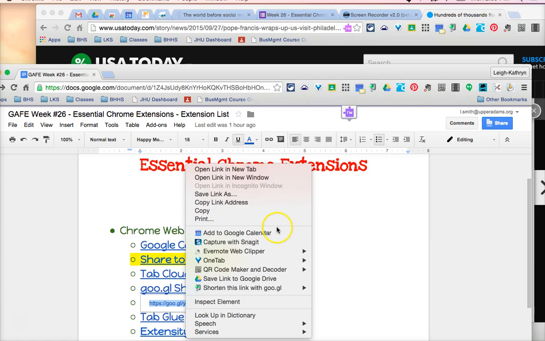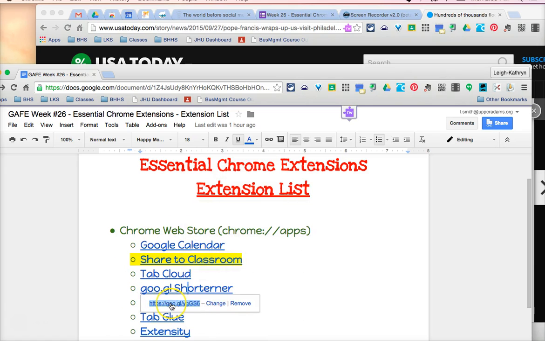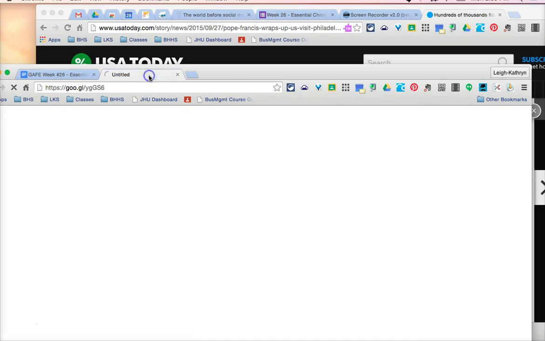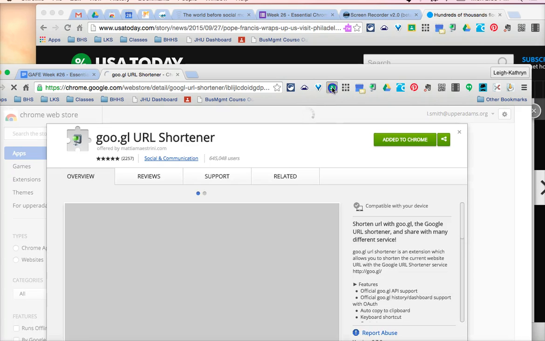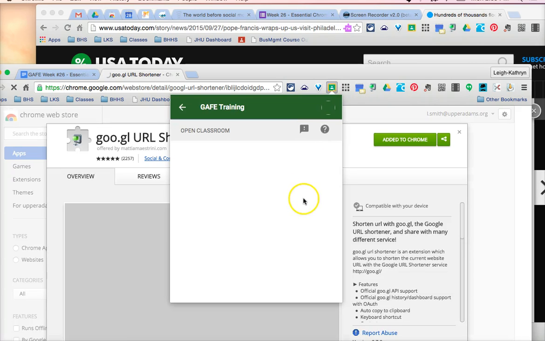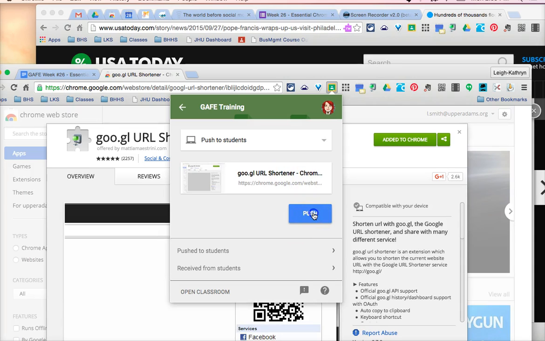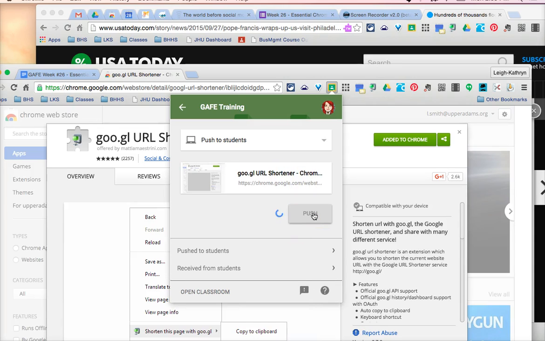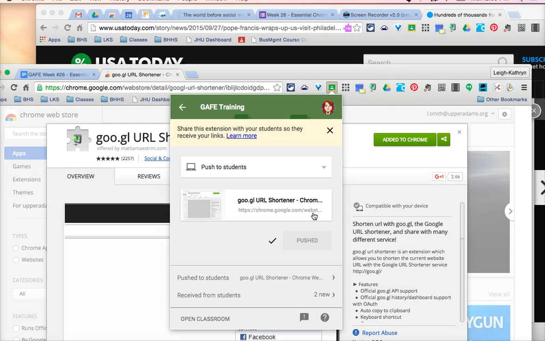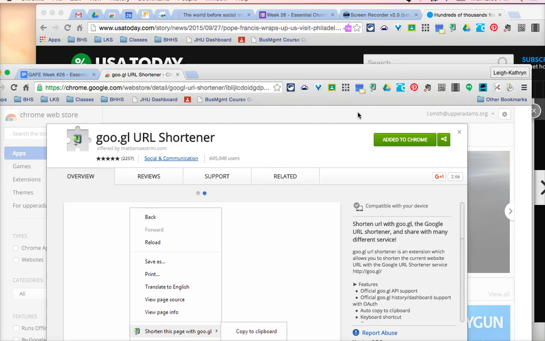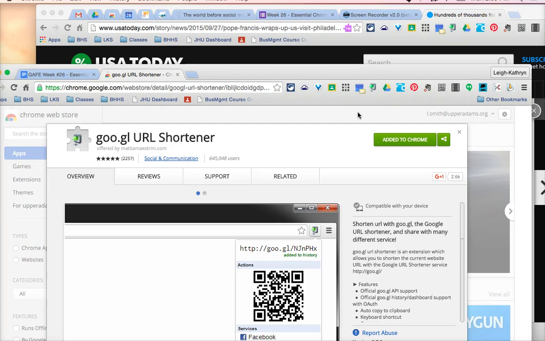Another nice one to have is the Google URL shortener. I'm pushing this out to you as well, just in case you do want to put something in your Google Classroom stream or in a document. I find especially with business English, I've got some lessons that have links of things that I want them to go to, but I don't want to have to give them a URL this long.